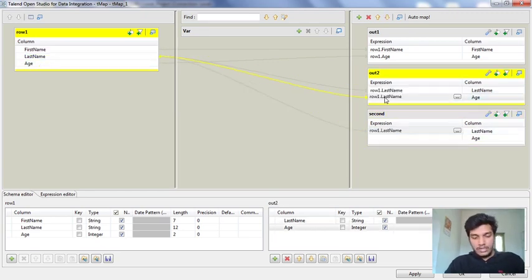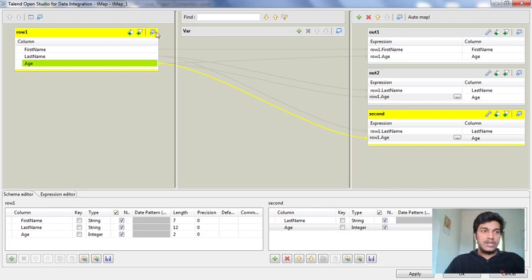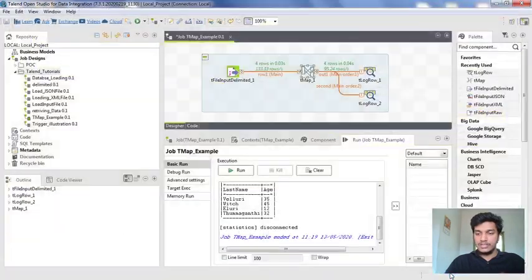So similarly you can create a lot of tables in the output tables, as well as you can use a lot of input tables as well. So this is the main advantage of using a tMap component for doing the transformations and all.